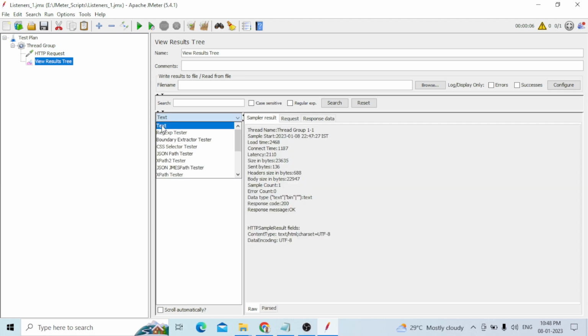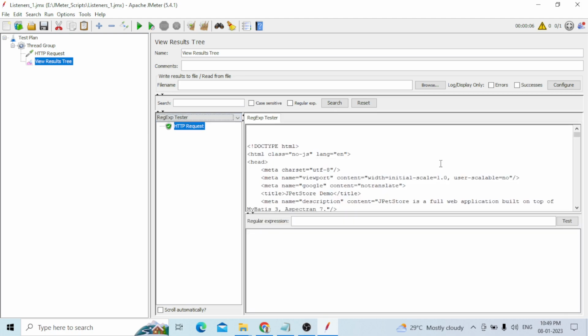Second, you can use the regular expression tester. Whenever you find a dynamic value, you need to create a regular expression based on characters, digits and special characters for identification, for dynamic correlation. In that situation, you need to be able to test the regular expression.